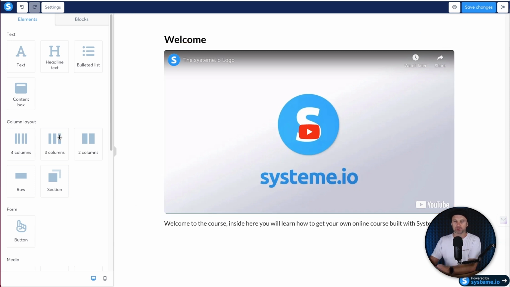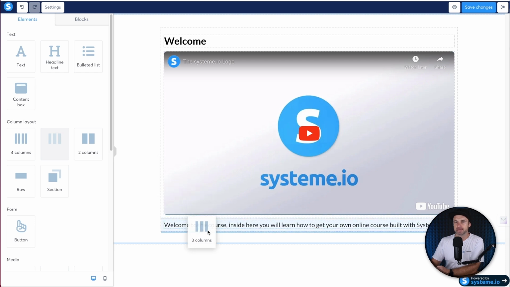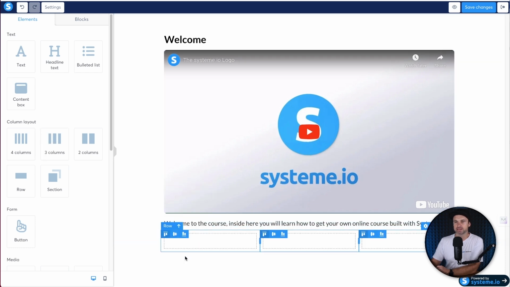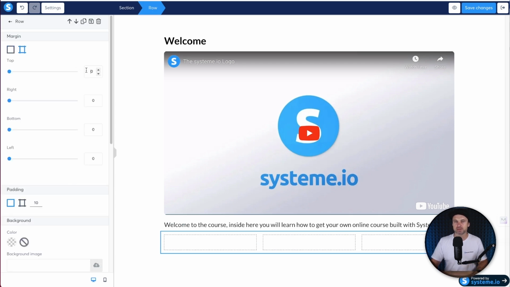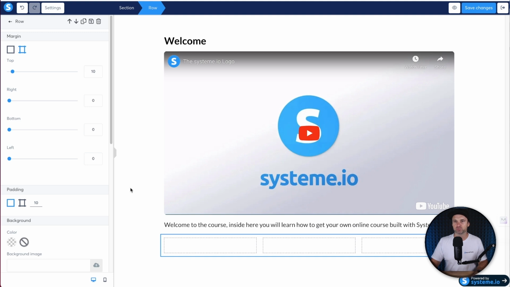And what I'm going to do down below, just to save some time in the future, is drop in a 3 column. And I'm going to put it just down here a little bit like so. And then what I'm going to do is click on row. And you can see we've got margin here. I'm just going to give it maybe 10 margin just to drop it a little bit below.